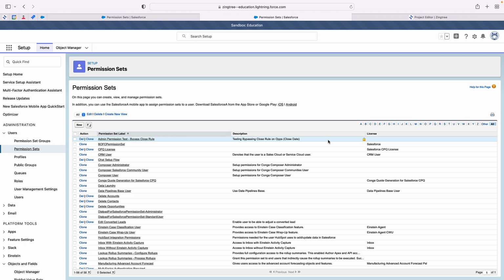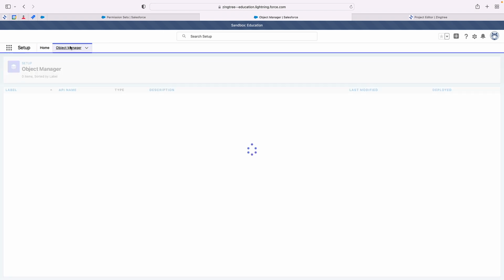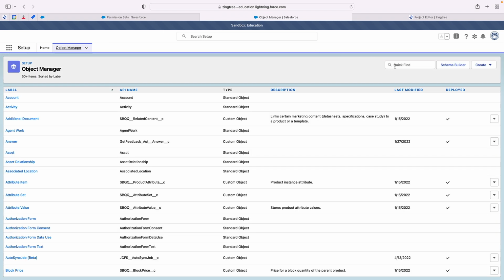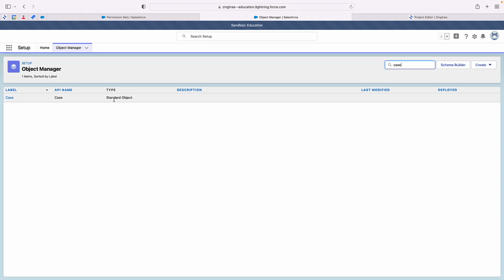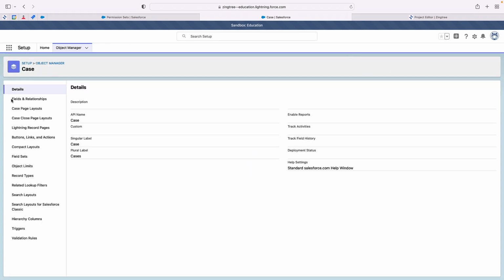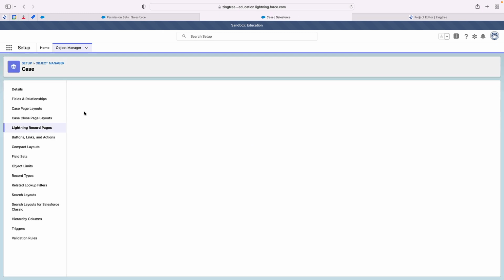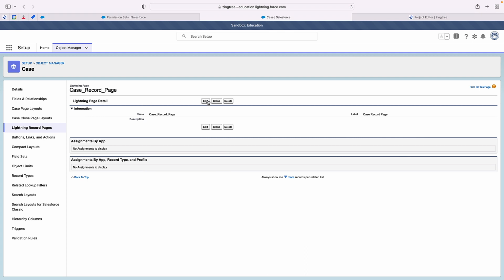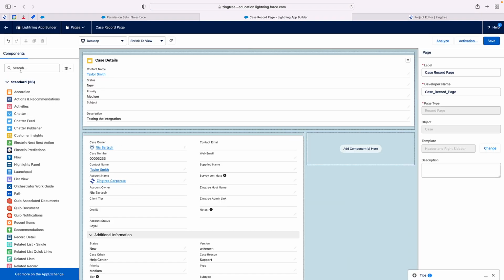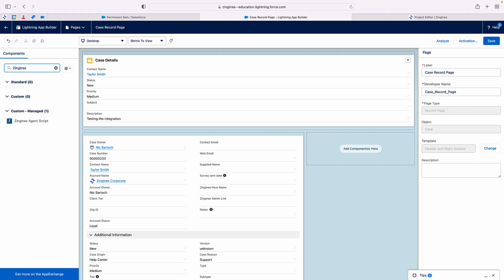You can add a tree to any object layout. To do this, go to Setup and then Object Manager. From the list of objects, choose which you'd like to modify. In this example, I'm going to add a tree to a case object. After selecting case, I choose Lightning Record Pages and then click Case Record Page. Select the Edit button. From the list of components on the left, search for Zingtree. From here, it's as simple as dragging the Zingtree agent script component to where you want it in your case layout.